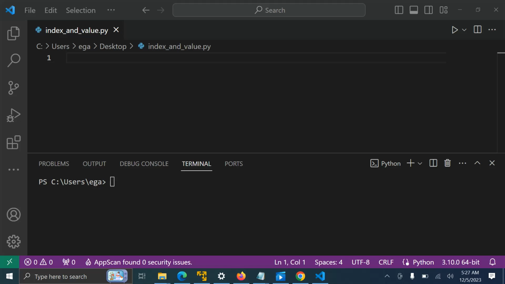In this session, we are going to learn how you can use the enumerate function in Python to get both the index and the value of a list or a sequence.